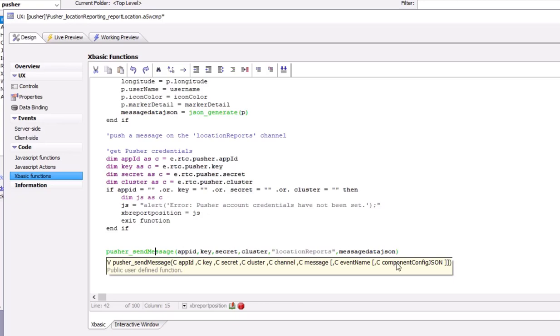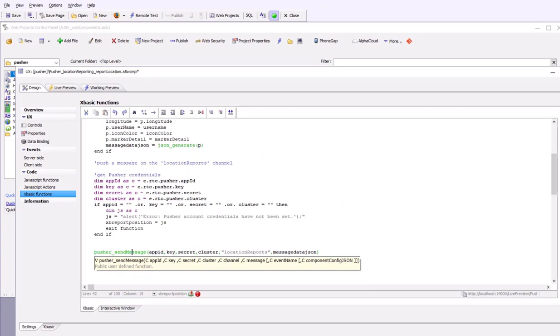We did not use this final parameter there because it's an optional parameter which allows you to pass in a JSON object instead of passing an individual app ID, key, secret, and cluster. But we don't need to use that. So this component here is used to report the position. Let's go now and look at the component that is used to display the position on a map.